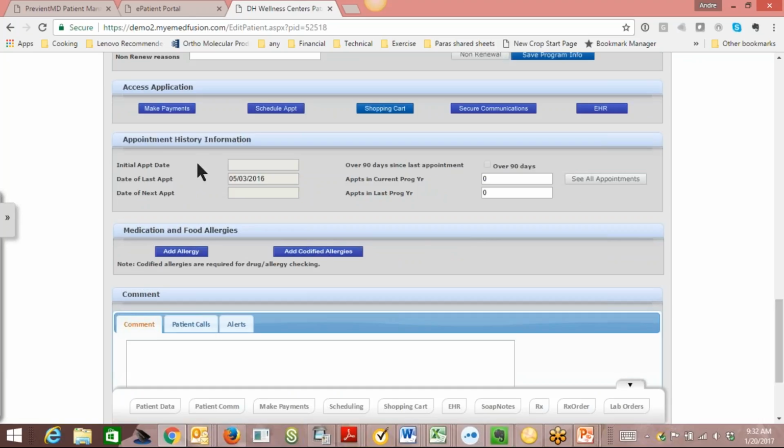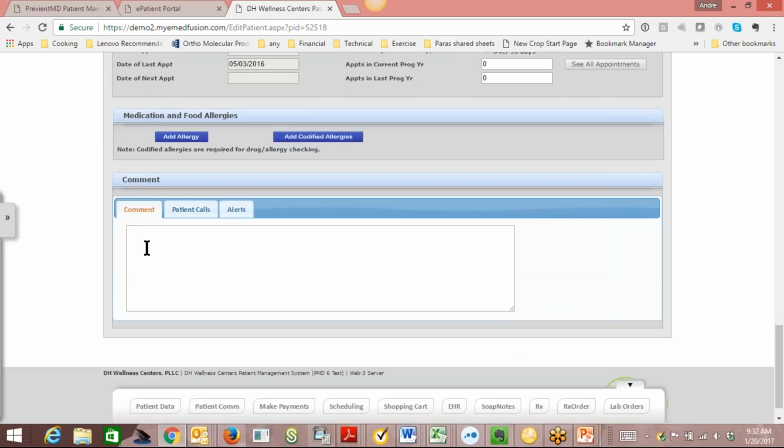And then this is the appointment history section. This is going to show the date of his last appointment, the date of his initial appointment, how many appointments he's had, and we can see all of his appointments by clicking See All Appointments. And then down here is a general comments area. We can just write anything down here and save it. This is for oddball stuff that goes on the patient's record.